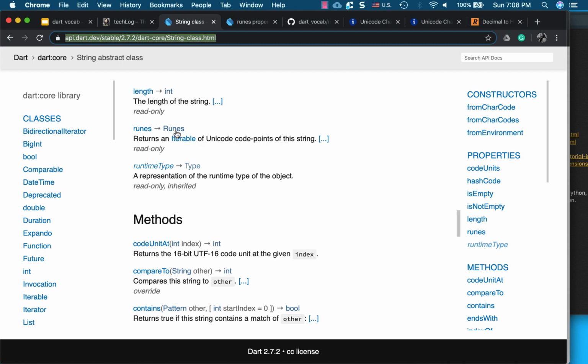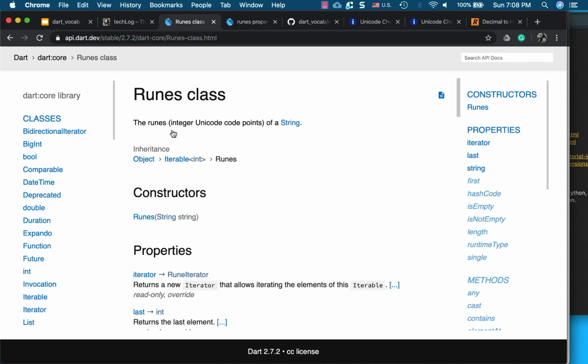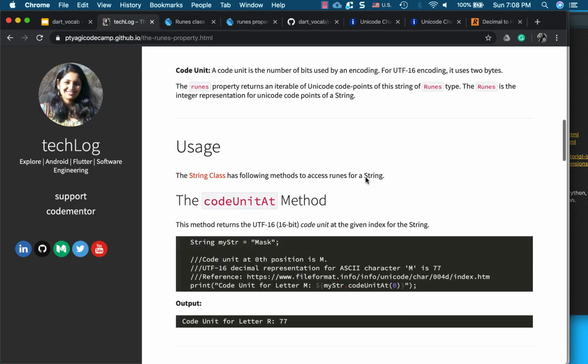So now what is this runes? Runes is an integer representation for that string. And what does this integer represent? It's a Unicode code point, a Unicode value for that character in decimal number. So it returns an iterable of integers, which is 32 bits, so it can hold 16 bits as well as 32 bits. Now let's see how we use the code.